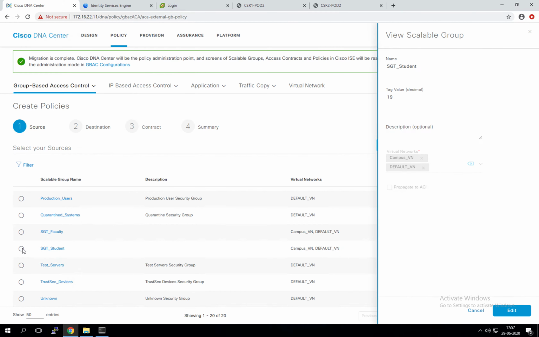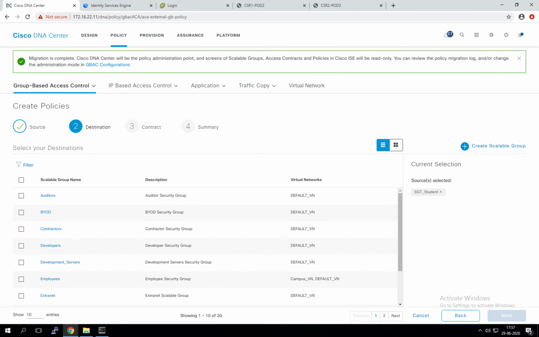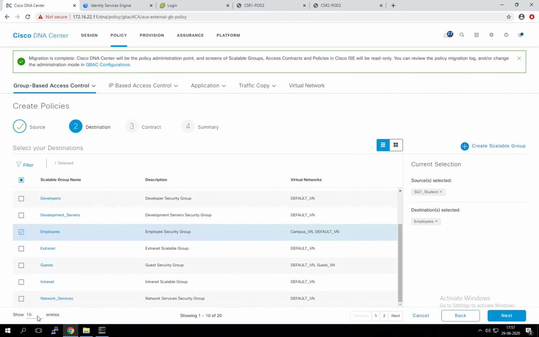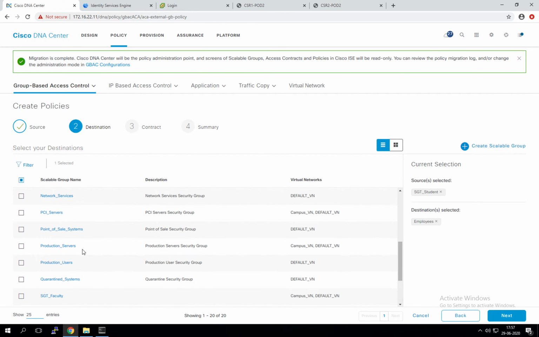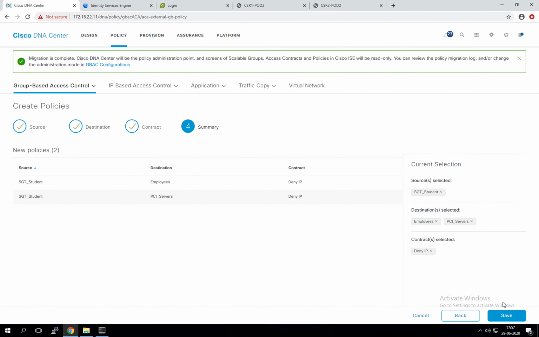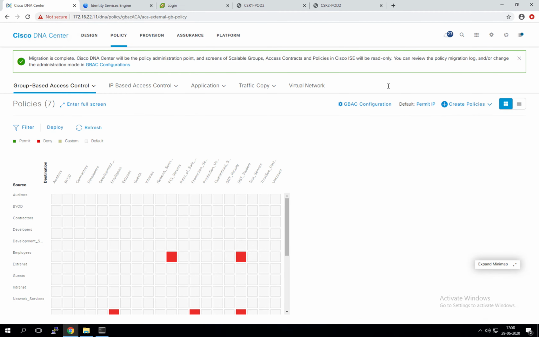Here, let's select that. Let's click on next, and we are going to deny from student towards the employees. Here you go, right? And also we want to deny the PCI servers, because we don't want the students to mess up with the payment gateway of the university, so we want to deny that. So let's do that. Again, deny, and click next, review it, save it. All right, so that's pretty cool, right?